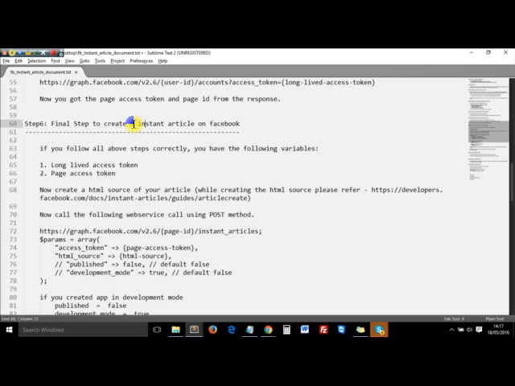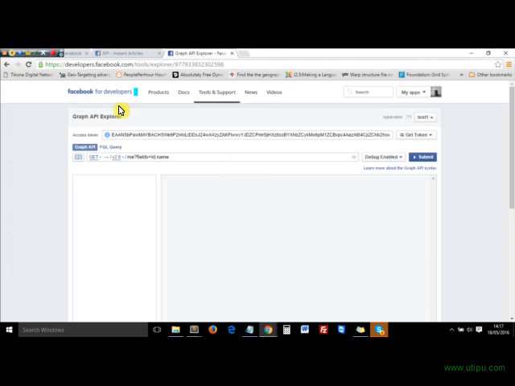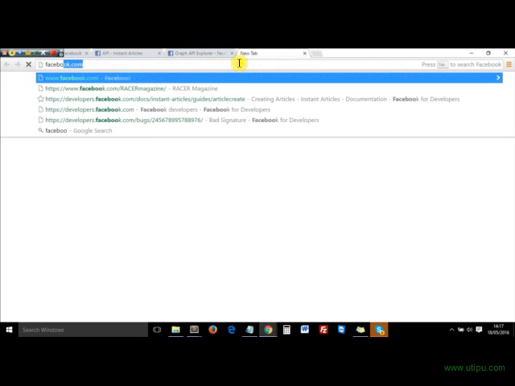Now the final step is to create an Instant Article on Facebook. Before I tell you about this, you should download one more application from the Play Store, called Facebook Page Manager, right?